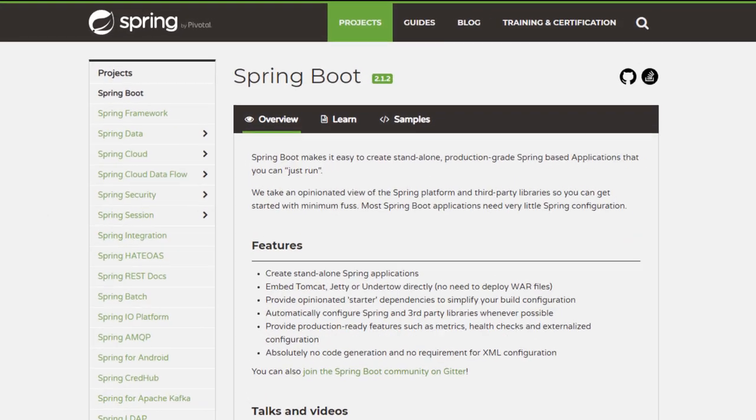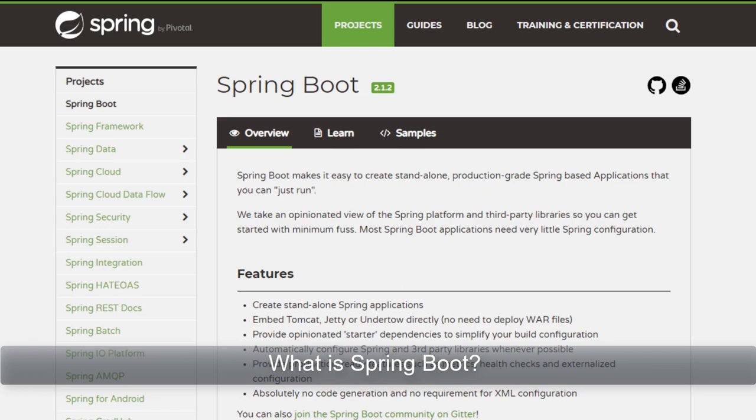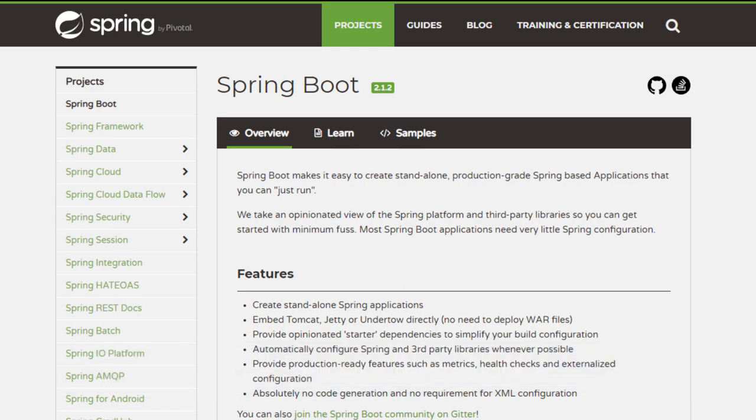So let's get started. First, what is Spring Boot? Just as its name implies, Spring Boot essentially is a set of Java libraries that can be used to create a standalone, production-grade Spring-based application with minimum configuration.